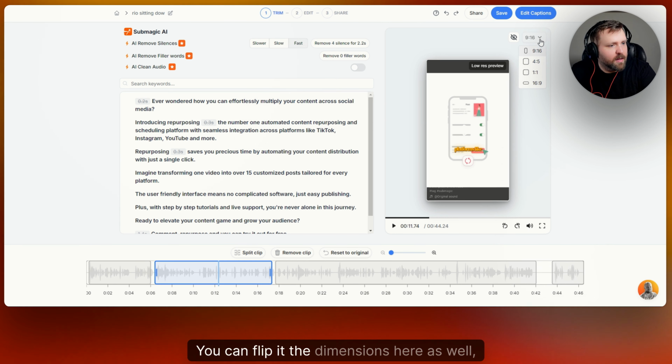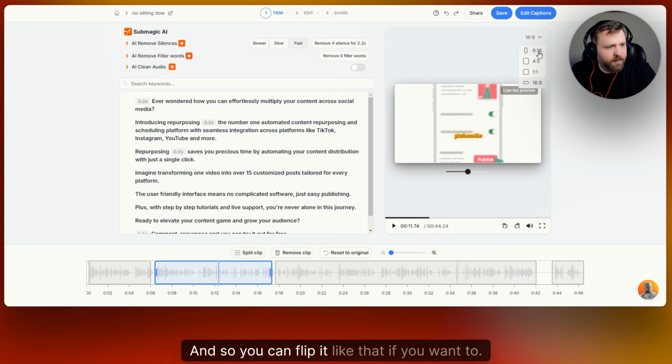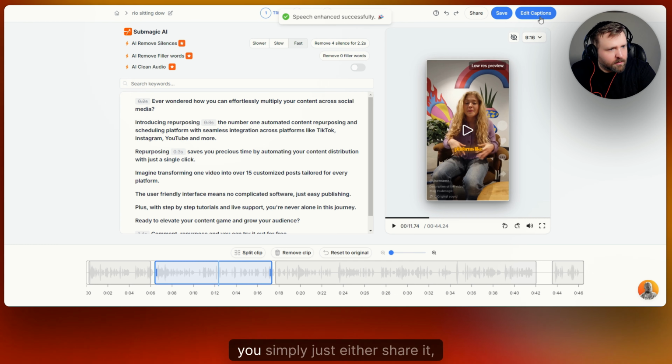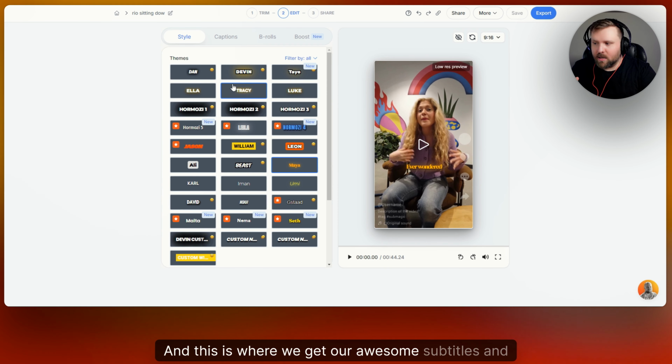You can flip the dimensions here as well, from 9:16 to 4:5, 1:1, or 16:9. And so you can flip it like that if you want to. I usually keep mine at 9:16 for short form content. And when you're done, you simply either share it, save it, or edit captions. When you press edit captions, it goes to the edit phase over here. And this is where we get our awesome subtitles.